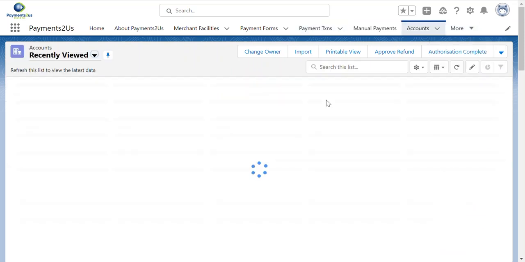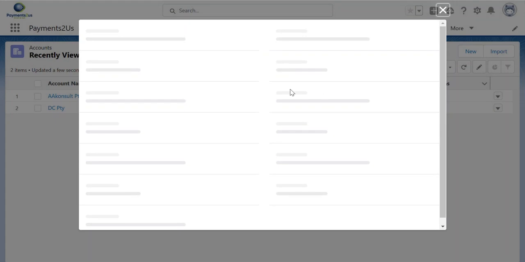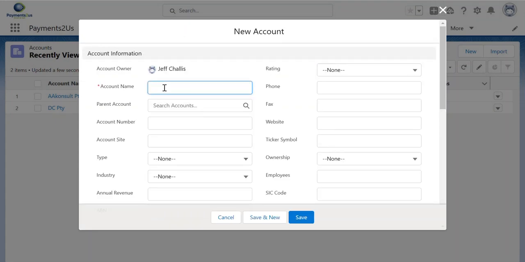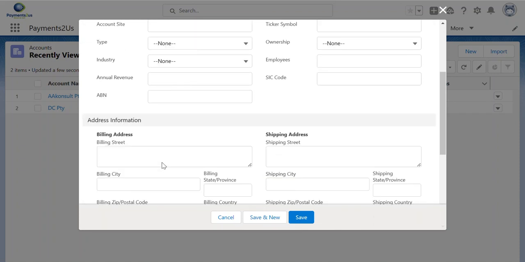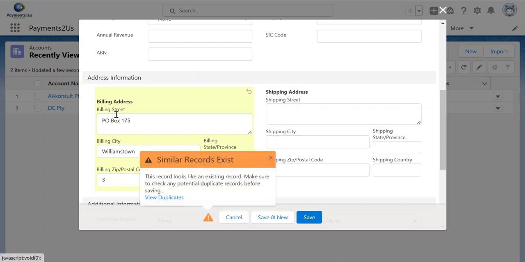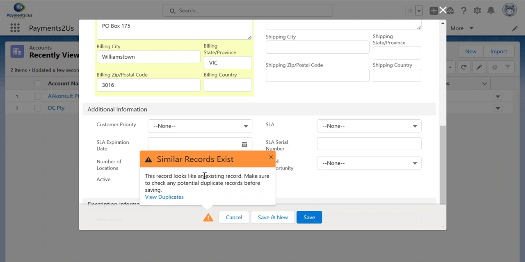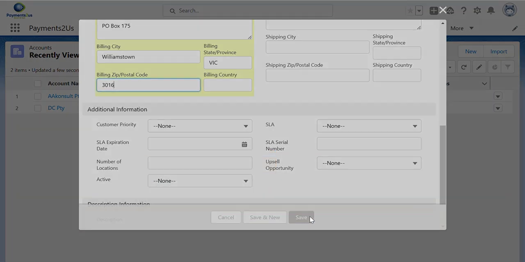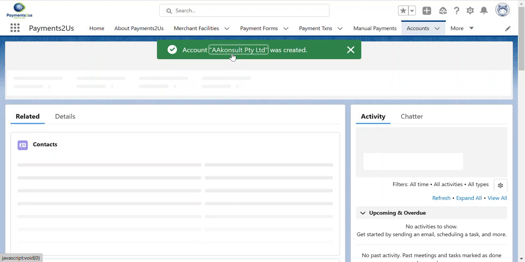If I go to accounts now and go new, and I'll enter in consult PTY Ltd, and I think I use... look at this, see it's already come up with it. Okay, so see how this has come out with an alert as I try to enter. And if I do save, it should also come up with a duplicate as well.